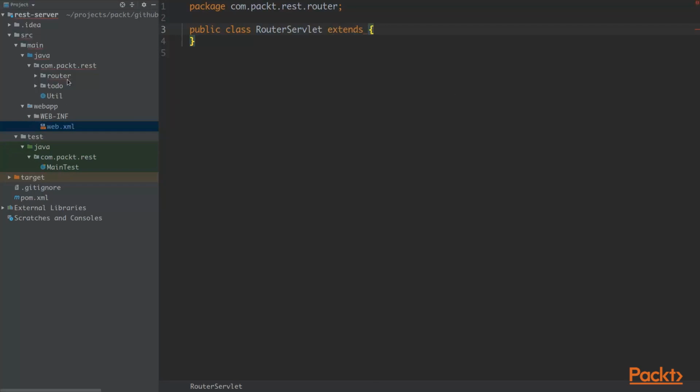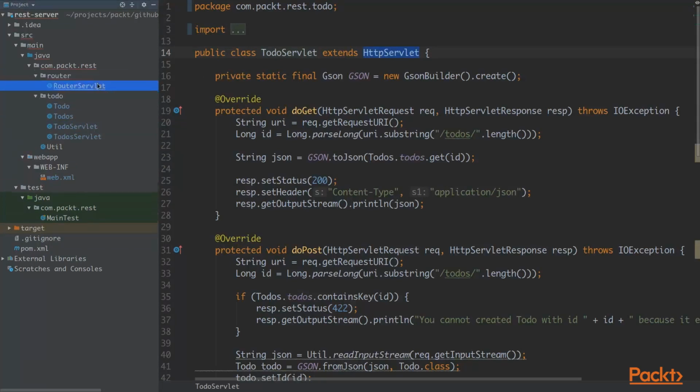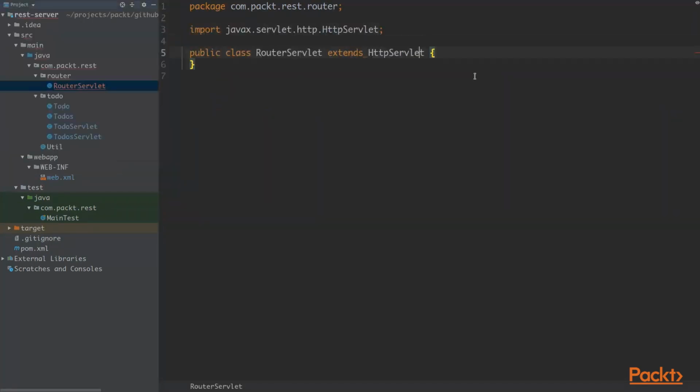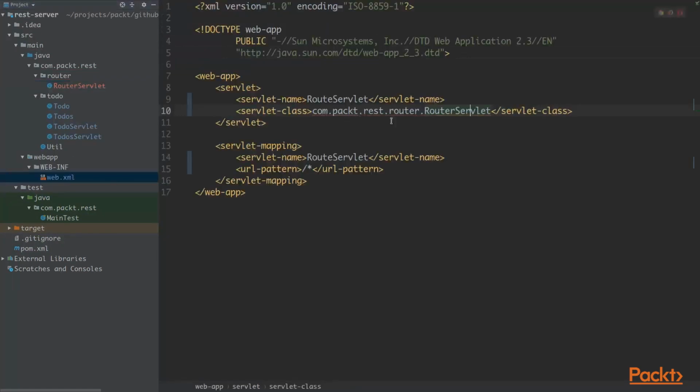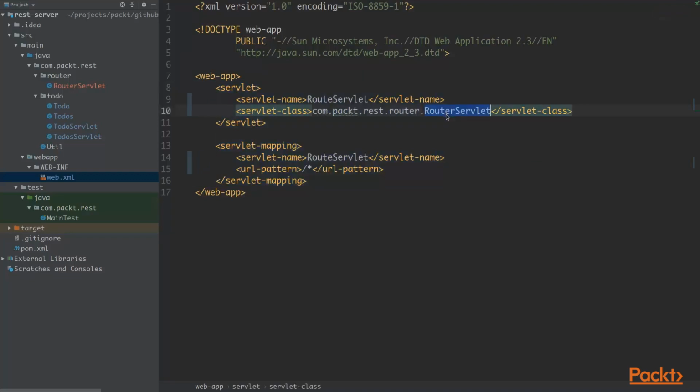So it's going to be very similar to the servlets we had before, our to-do servlets. It's just going to extend this HTTP servlet class that we have already seen, and then we can extend the doGet, doPost, and other methods here. So our web.xml file, we're not going to change anymore, not mess with that, because every single route is being mapped to this class. And that's it.